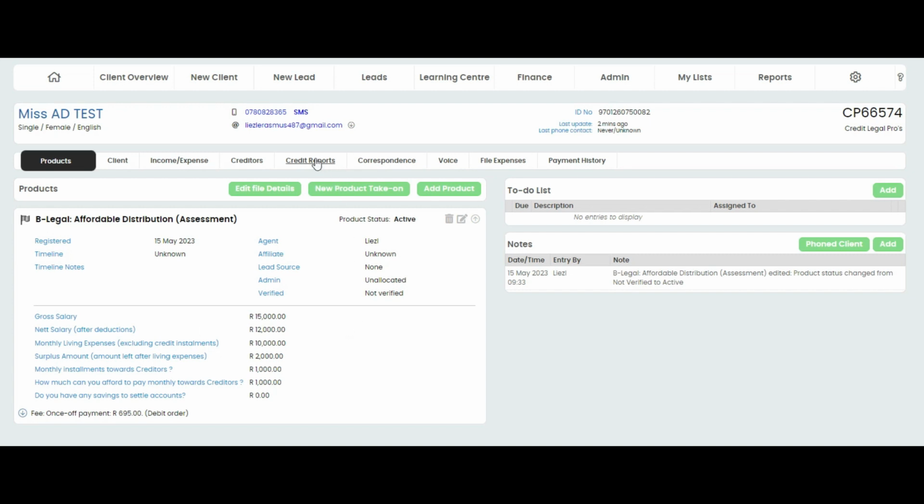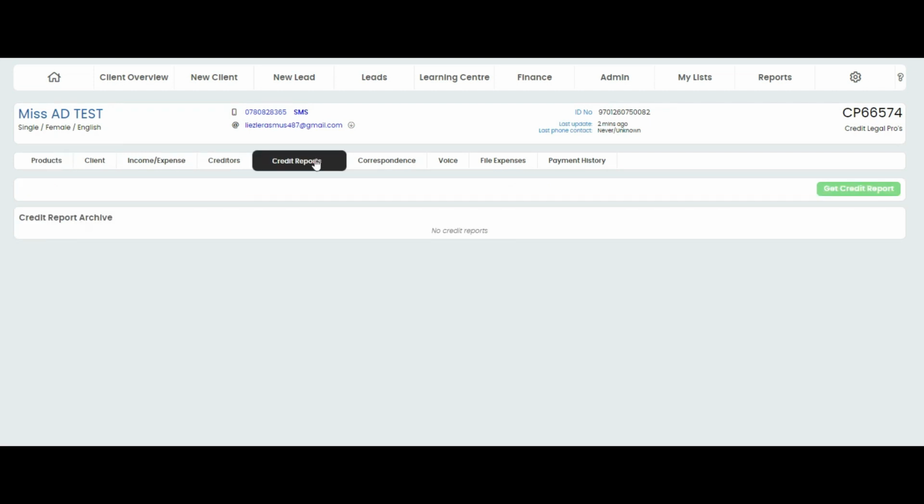Once the payment is received for the AD assessment product, the agent will call the client and start the AD assessment. The first step of this assessment involves retrieving the client's credit report to examine it thoroughly for any potential issues or listings. To access the credit report, navigate to the Credit Report tab within the client's file. It's important to note that the Get Credit Report button will only become available once the client has made the necessary payment for the product.